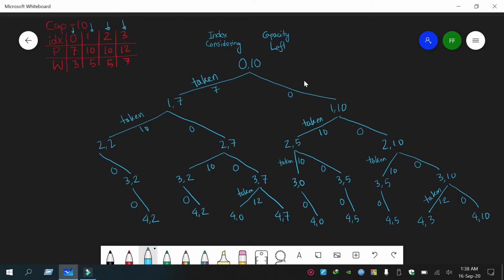So how does that work? What we can see here is that when we are at this point at the top, we are actually asking a question: right now we are considering the item at index 0 and we have capacity left 10, so what is the maximum price we can get from here? And then we see that we have two ways to go. Either we take this item or we leave this item. Between the two choices, we have to take the one which gives us more profit.